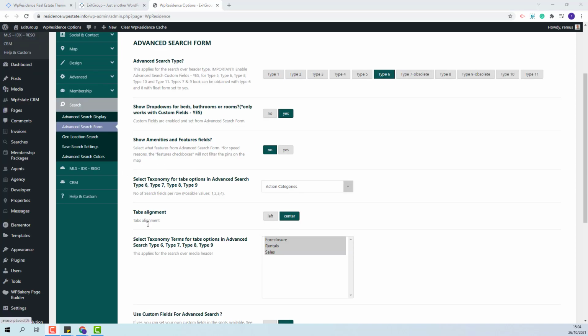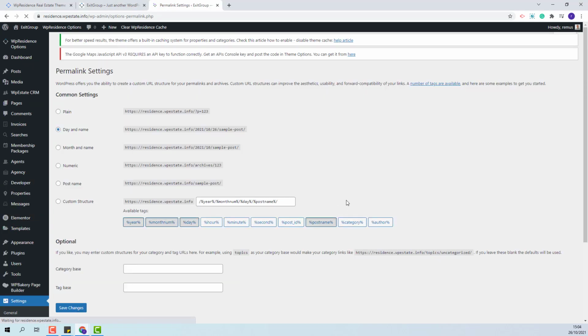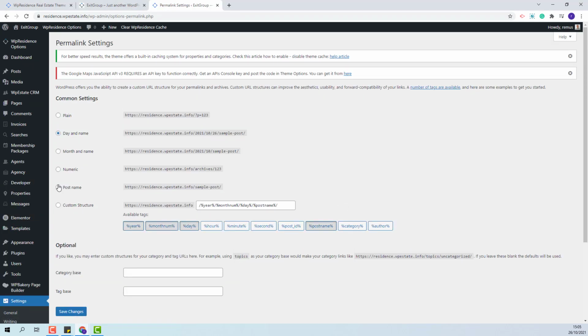Once you finish setting theme options, you will need to set permalinks. You will need to go to settings, permalinks, and select post name. Save changes.